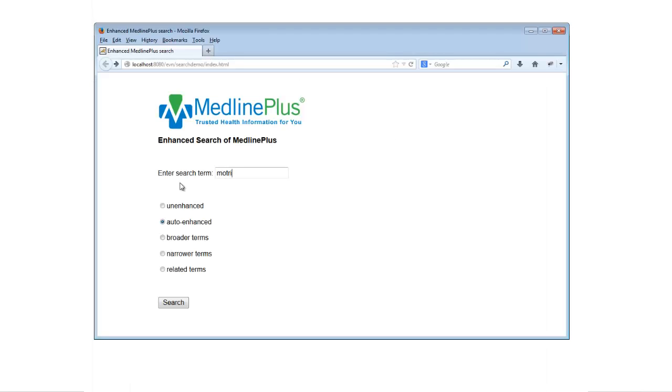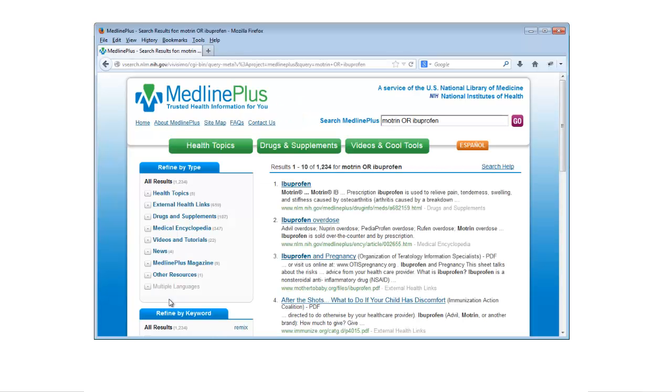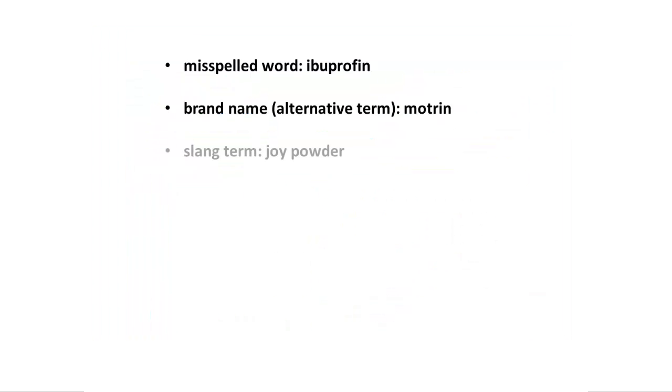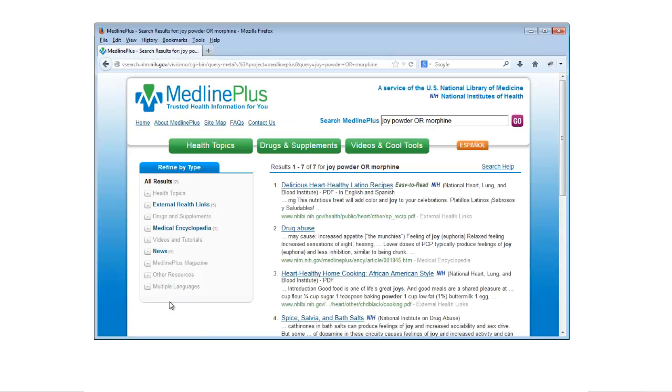Here, a search for the brand name Motrin gets converted into a search for Motrin or ibuprofen, because all information about the effects of ibuprofen would probably be helpful to someone interested in the effects of Motrin. Slang terms are another form of alternative term. The search enhancement converts a search for joy powder into one that also searches for morphine.